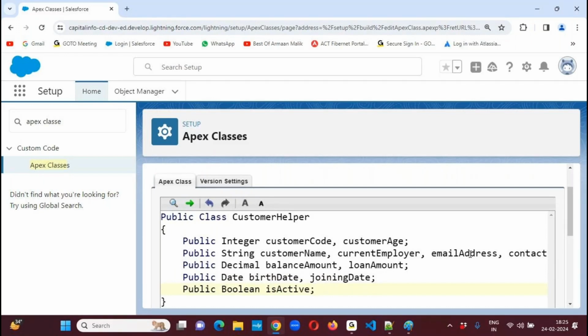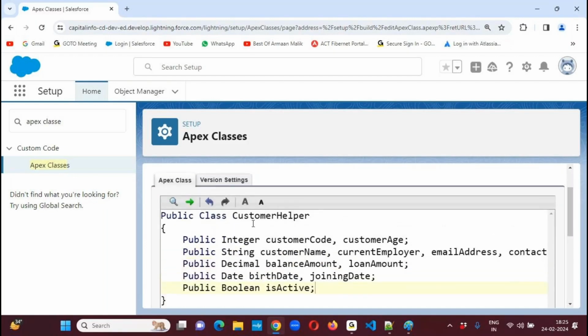We can define the members inside the class here. Now, whenever we define the class and its members using this standard navigation, we have a few difficulties. The first one is that this standard navigation won't provide any intelligence. The intelligence option is not available in standard navigation.